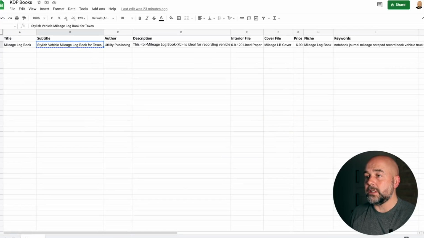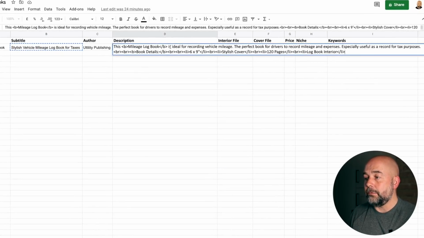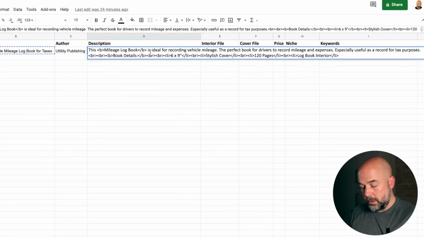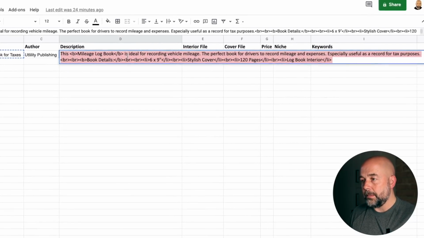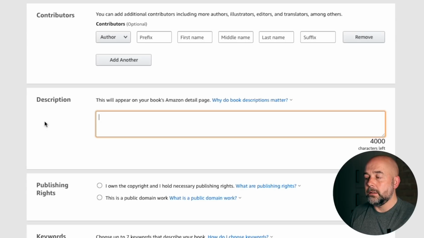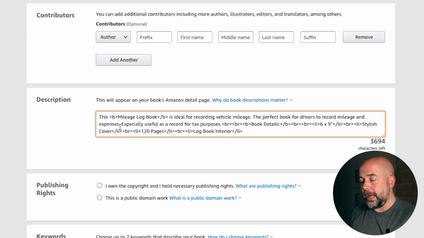Then we come to the description. So again, I've written out the description here. So I'll just highlight all of that. Command-C, Control-C to copy, go to the platform and just paste.